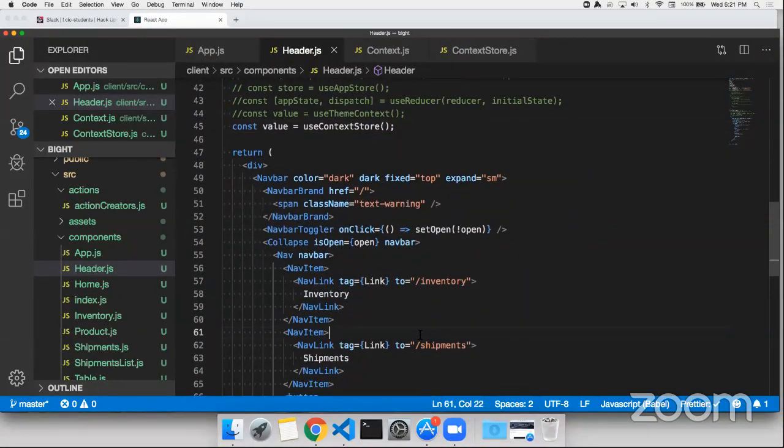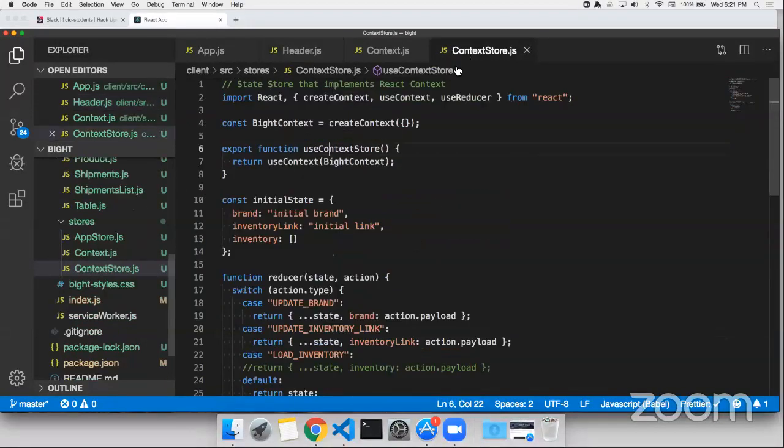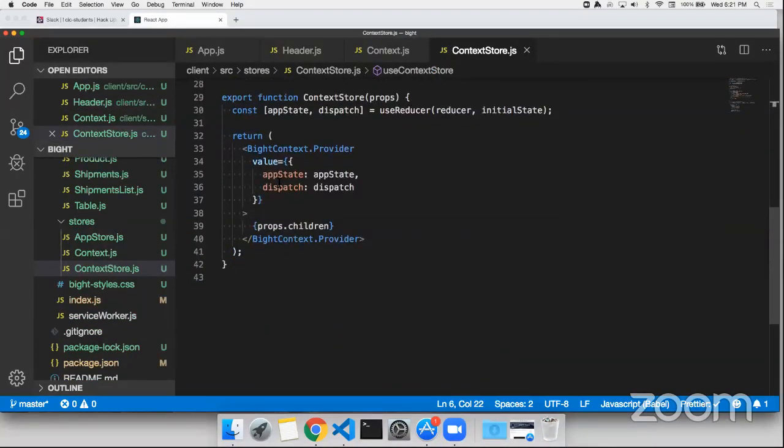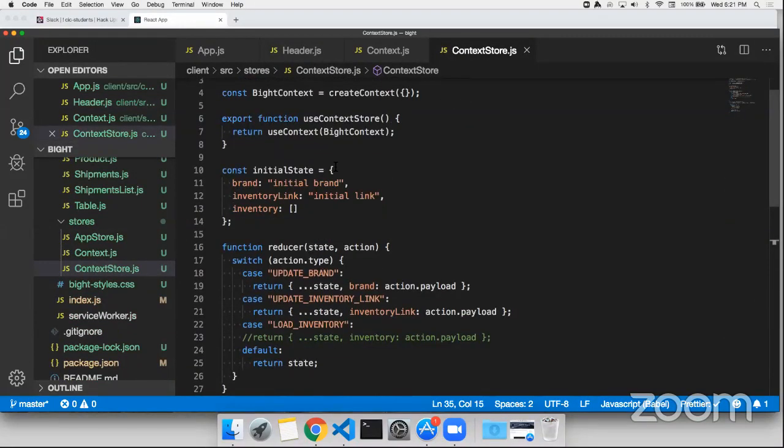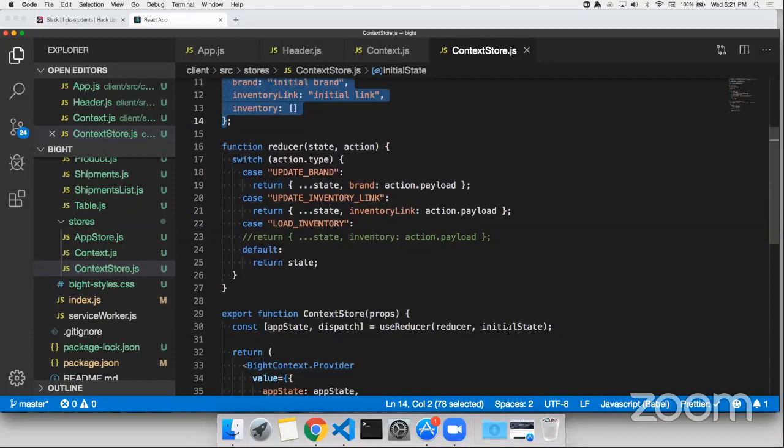And what were the two properties on value? appState and dispatch. So appState is an object. It looks like this, right? Because we gave that to our useReducer, and that gave us back our state.